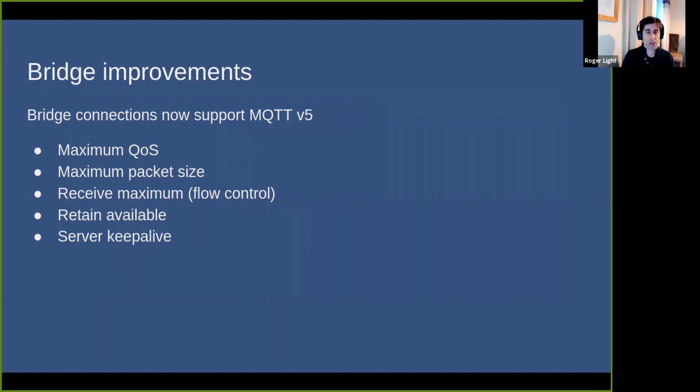So in Mosquitto 1.6, we introduced MQTT v5 support, but one area that was lacking was the bridge support for MQTT v5. So that's now been remedied. Bridges now support MQTT v5. These are some of the features that specifically the bridges benefit from in v5.